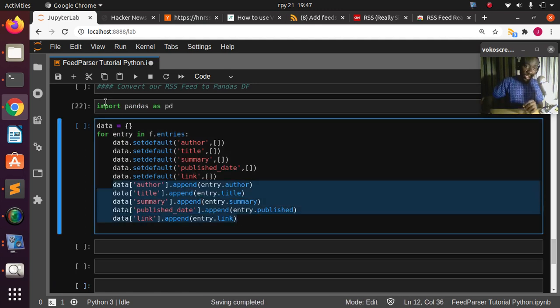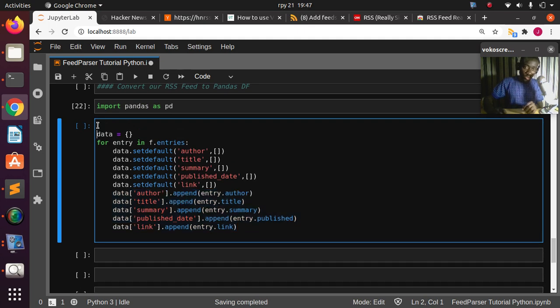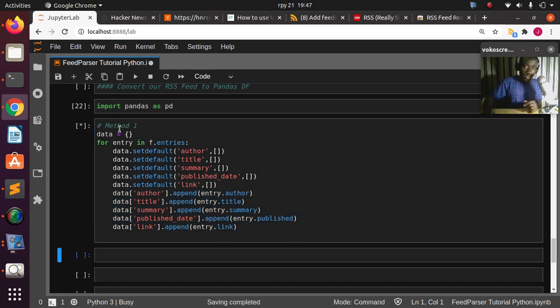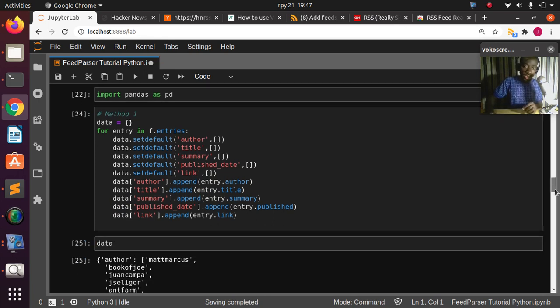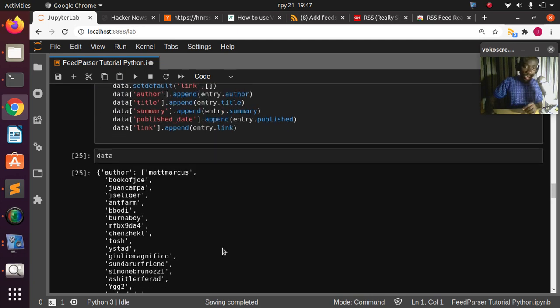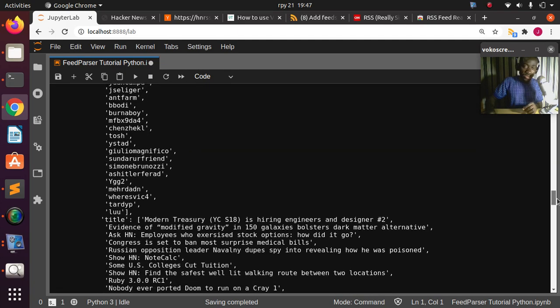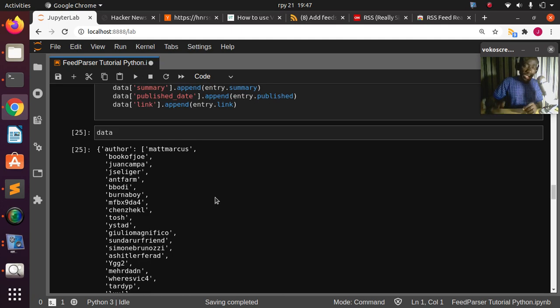So this is a long method. I can call this one method 1. It's a long method. I'm showing the long method, then I'll show you the simple method. So now I can just create my data frame. Here I've only fetched the respective fields, not every field. You can see that if you take the author, it's going to put all the authors together. If you take the title, it's going to put all the titles together. And now I can convert this into a very nice data frame.